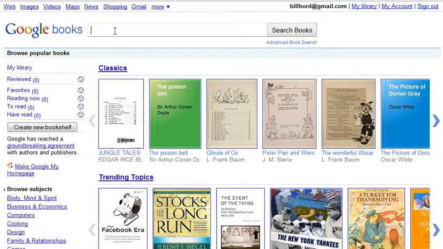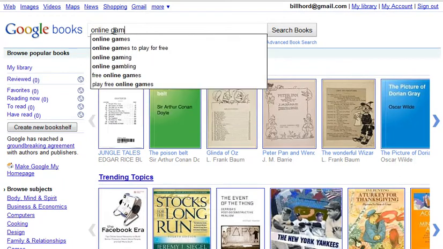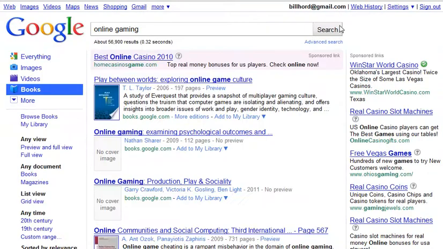I'm going to do a search for online gaming. So I'm looking for books that have this as keywords, that have the title. In other words, it's a keyword search for online gaming within Google Books. And there are ads, just like you'd find in Google. You can limit your search on the left to preview or full view.